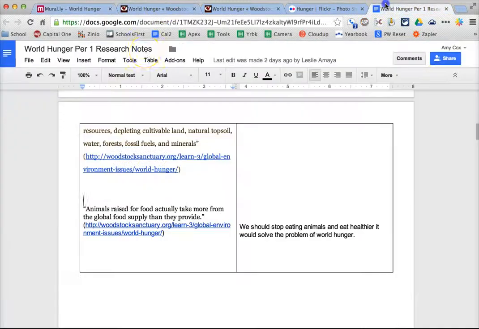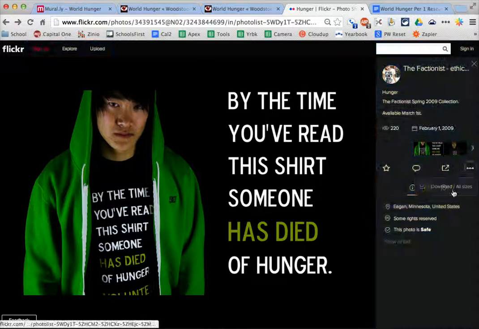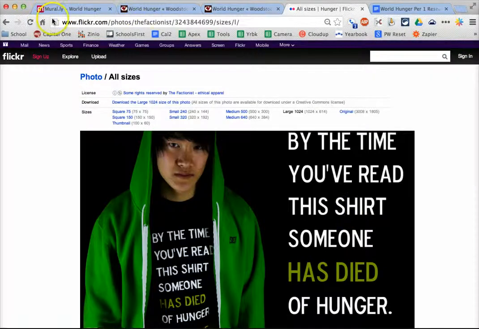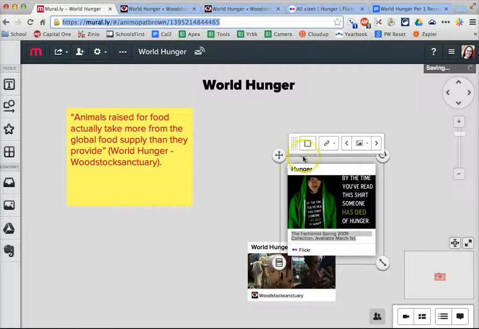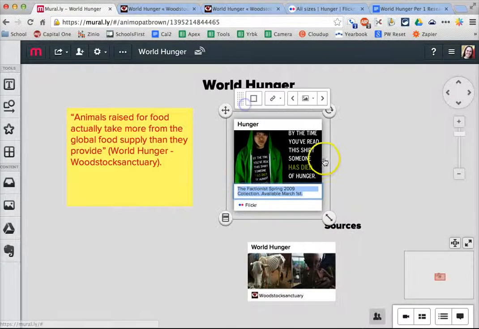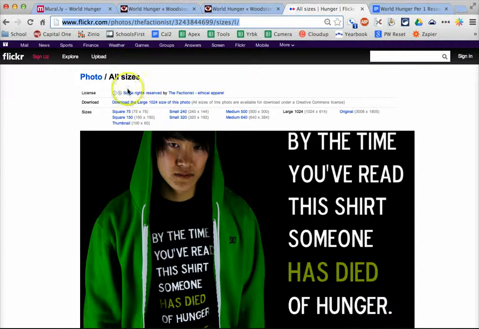If that doesn't work, what you can do is go to the drop down over here where it says download/all sizes. Go to the little three dots, and then if you click and drag this one over, this should work as well. So same thing, but if the first one doesn't work, that's the other way to do it. And for this, remember, you just need to make sure you have the creator's name underneath. In this case, the creator is The Factionist, which is correct.